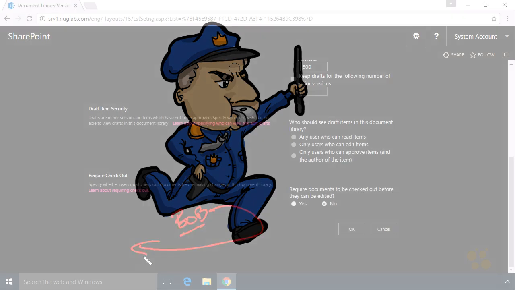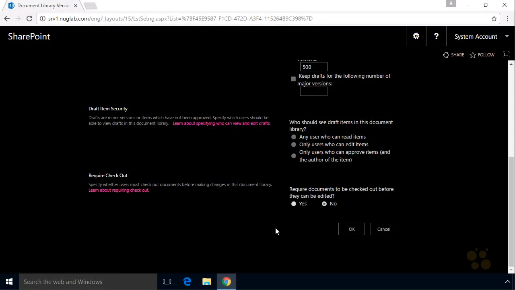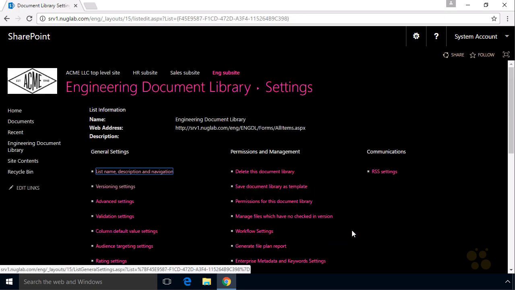So let's go ahead and enable that feature, the required checkout feature for this document library, by selecting the radio button next to yes, and we'll click on OK. So now that that feature is enabled for this document library, let's go ahead and then use the quick launch and go back to the document library itself.